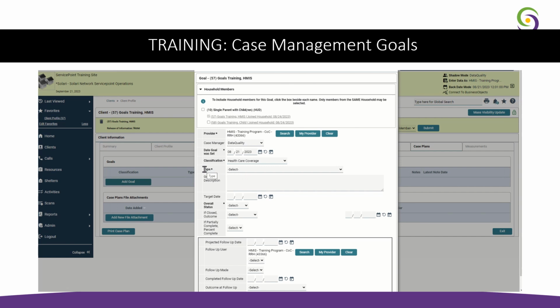We also have the type field. The type is a subset of options based on your classification selection. So in my scenario, the options under type will all be related to healthcare coverage. We also have the target date. However, this field is also not required. If desired, you may enter a target date for the completion of the goal.